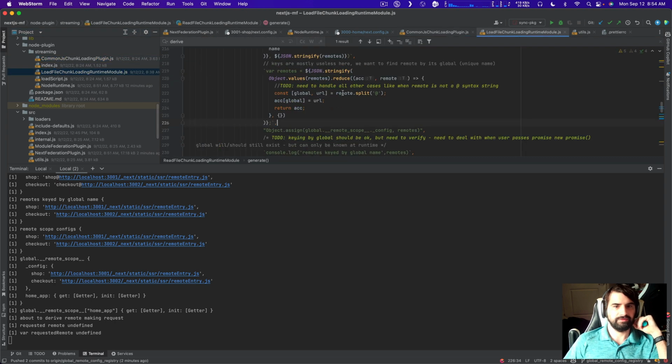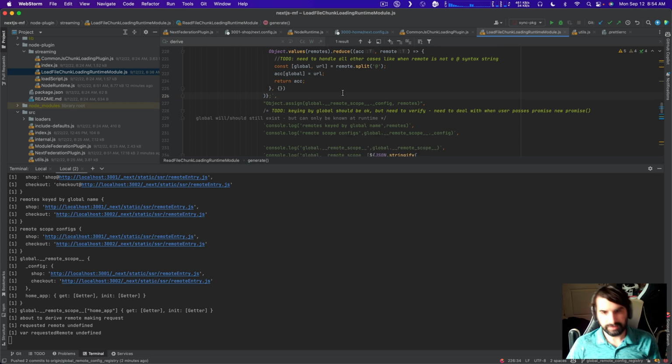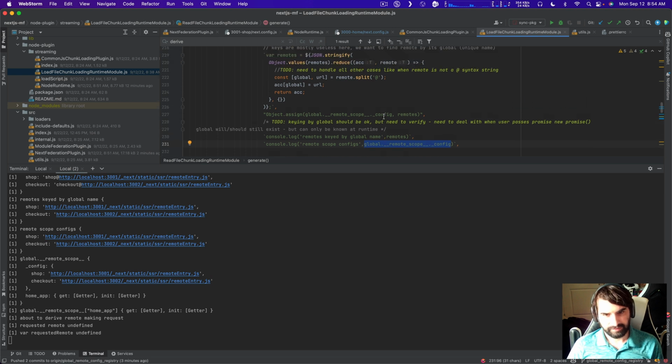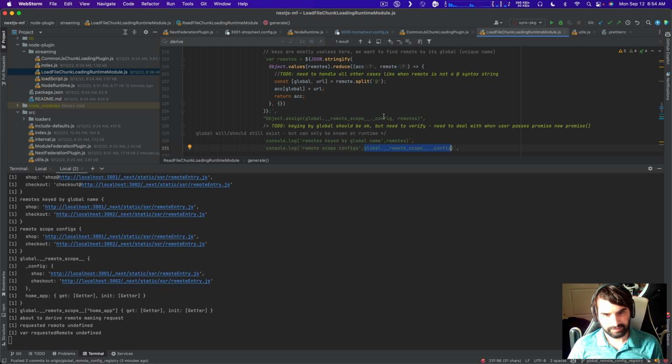So then inside of my remote chunk loading runtime module, I've got all my configs listed here. That's for every remote entry that I come across. But the parent configs are not registered in here because this is only executed when I'm inside the remote entry. So the host would never actually register its known variables into the same scope. Okay, so we have a scope miss on this.